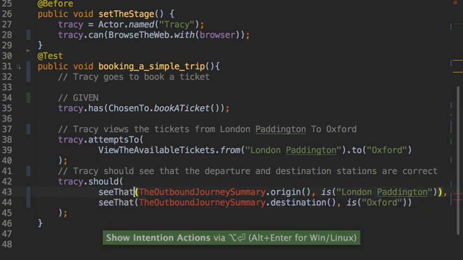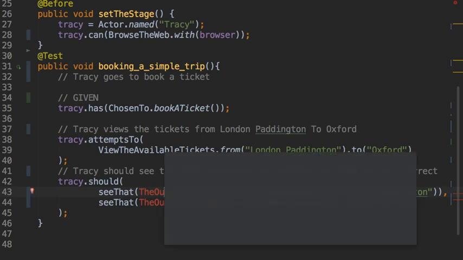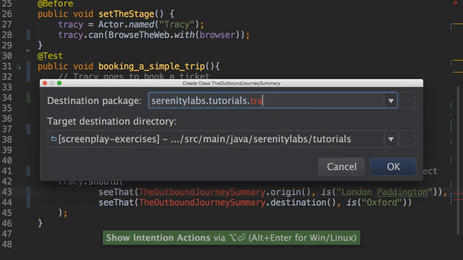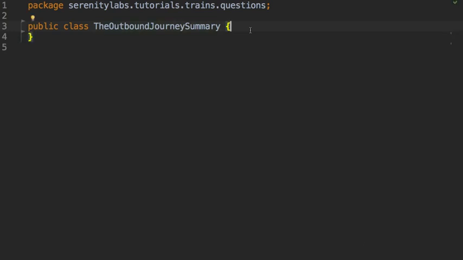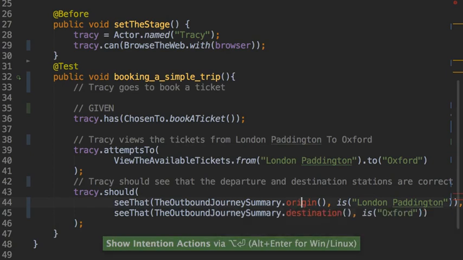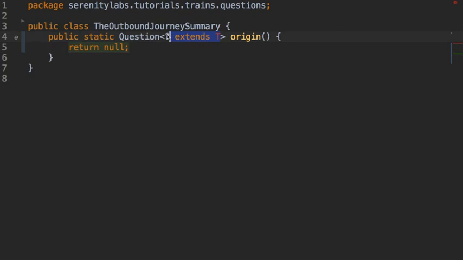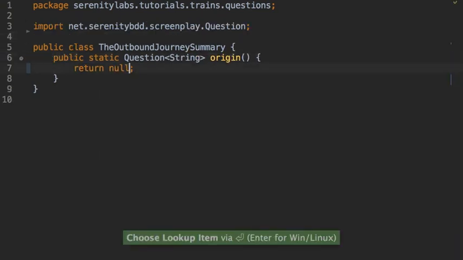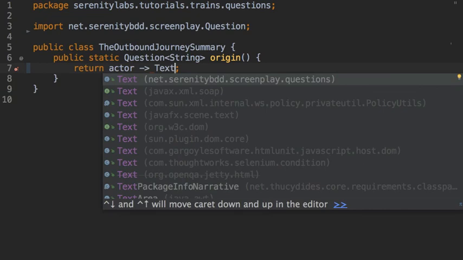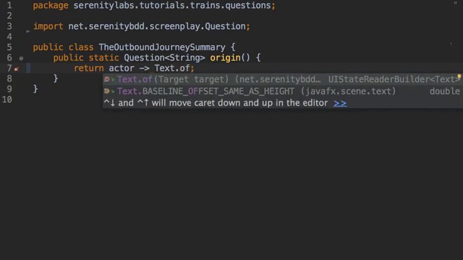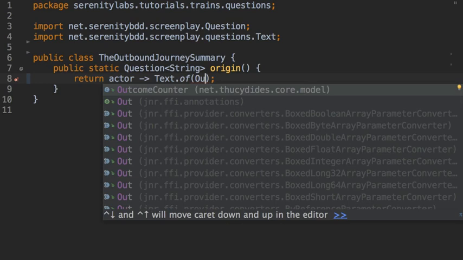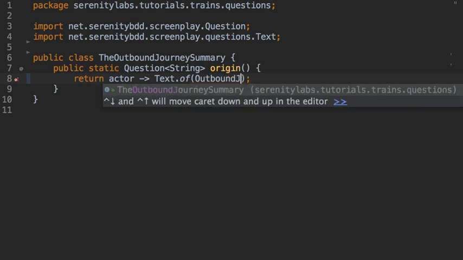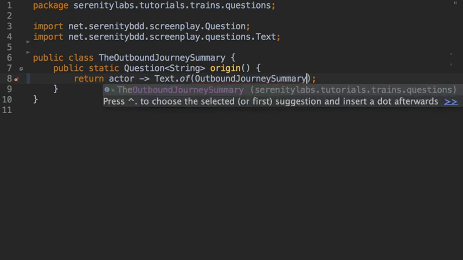But we also need, rather than an origin, a destination. Let's automatically input these methods, and what we need to do now is the outbound journey summary, which will be a question class. So let's call it trains questions. Now this is a class that returns questions. So the first question is a question about string values. It will return a string. And if we're doing it in Java 8, we can do something like this. Return a method that says the actor, and we can use one of the Serenity questions, which we'll be learning about in more detail in the next episode, but I'll just show you an example. We can say the text value of some target. So let's call it outbound journey summary origin.